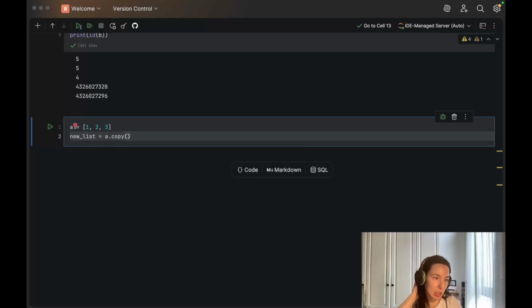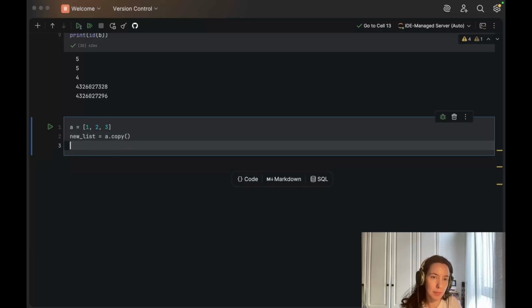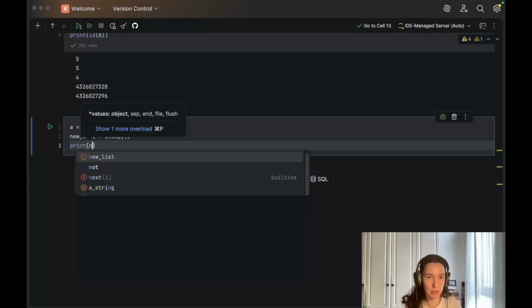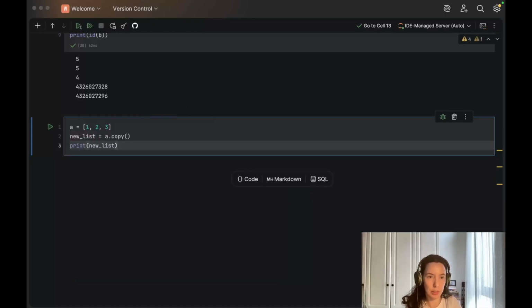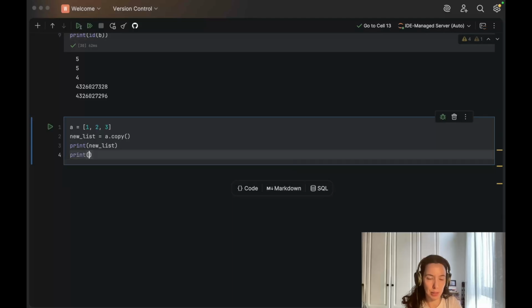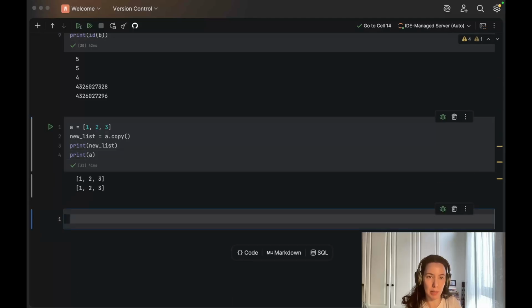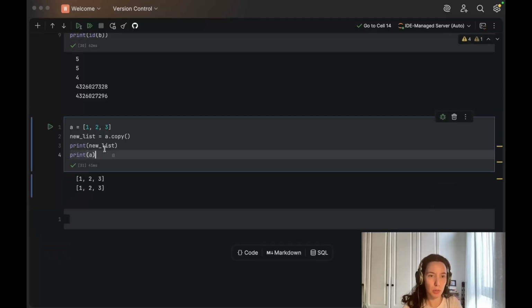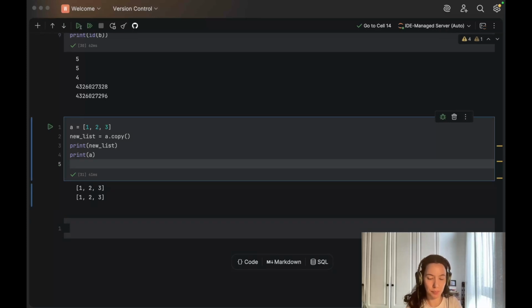So this will copy that same object and put it in a different variable. Let's see how that works. If I print new list and if I print a, I get the same result. But what's going to happen if I print their IDs?